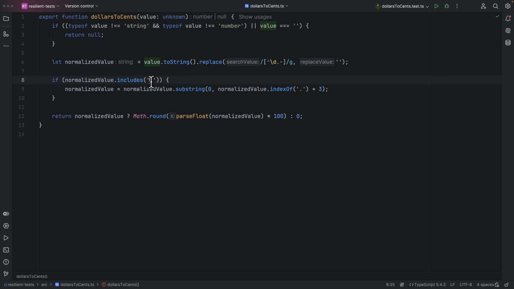Okay, so if there's a decimal point in our number, then what are we doing? We're taking a substring, finding the index of that period, plus 3. I'll tell you what this is doing: it's truncating the value to only 2 decimal points.